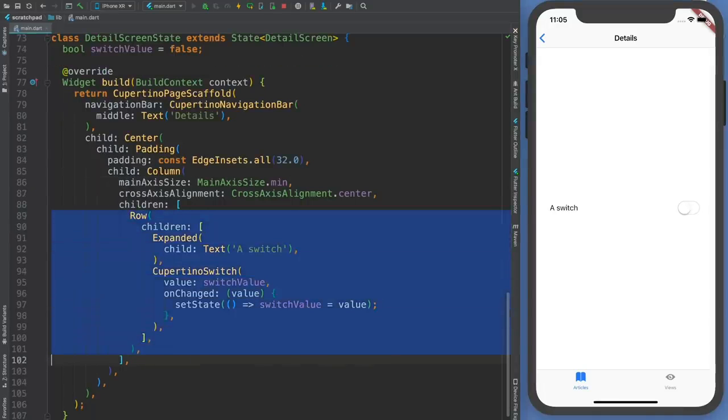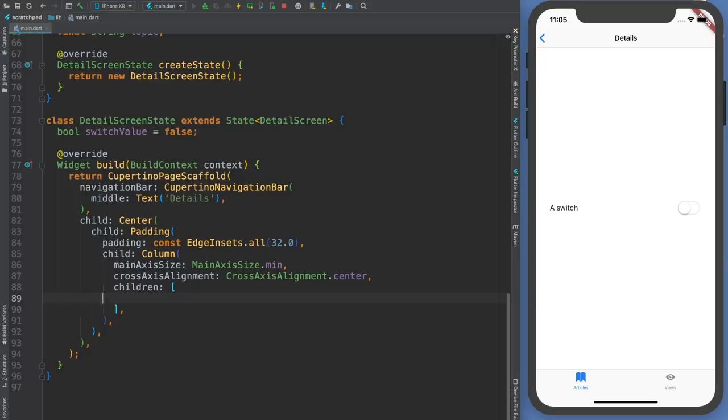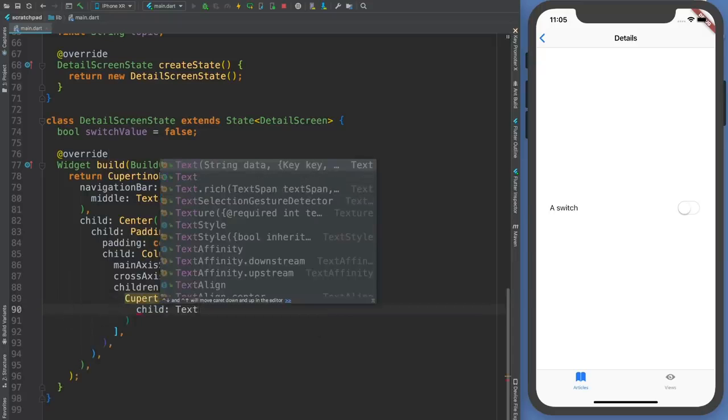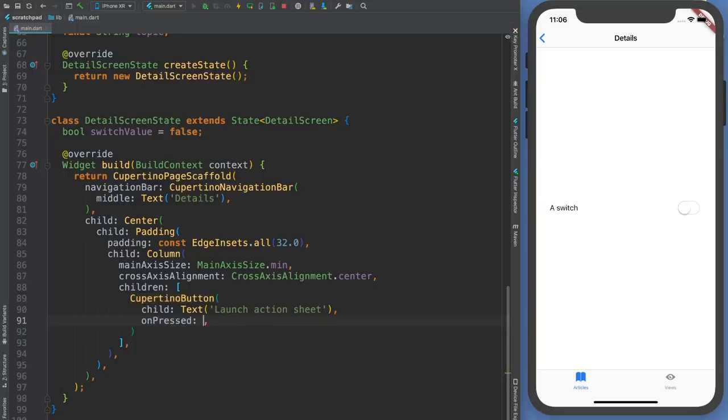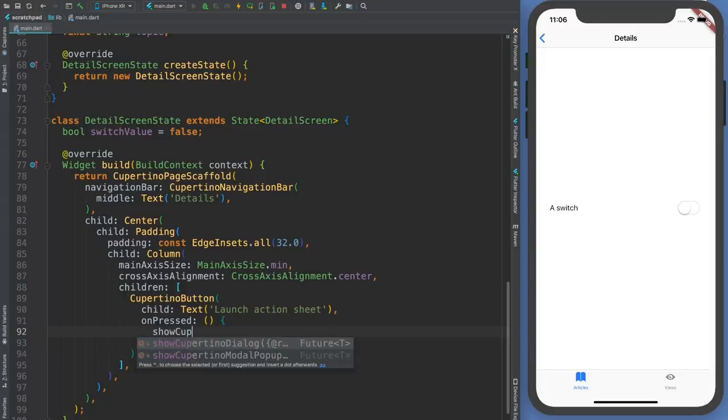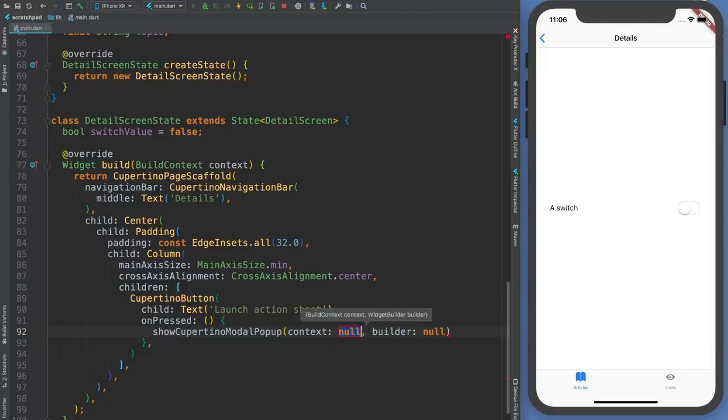Let me go ahead and just clear out all of this. There we go. Cupertino action sheet can be used as a modal, so I'm going to add a button to launch one. There we go, just launch action sheet. And again, a void callback for the onPressed. And in here, I'll use showCupertinoModalPopup. That's a top-level function provided by the package to launch a modal widget. It takes a context and a builder. I can reuse the current context there.